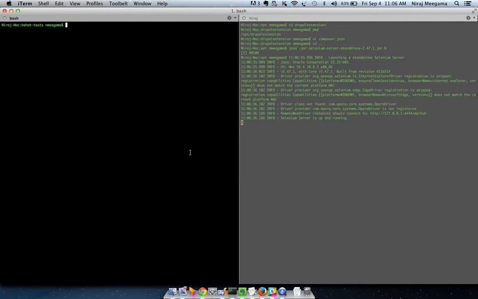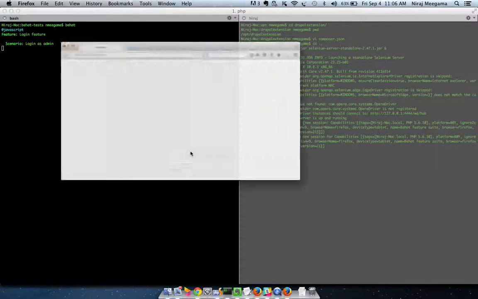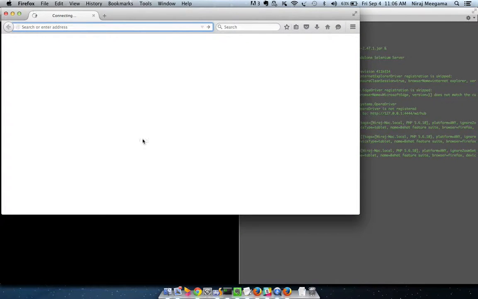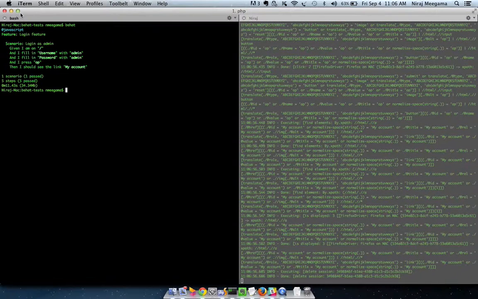Let's see how this works. Okay, should open the browser. I'll just maximize the browser for you. Goes to a link, logs in, and yeah, cool. I've just passed one scenario that I've written.